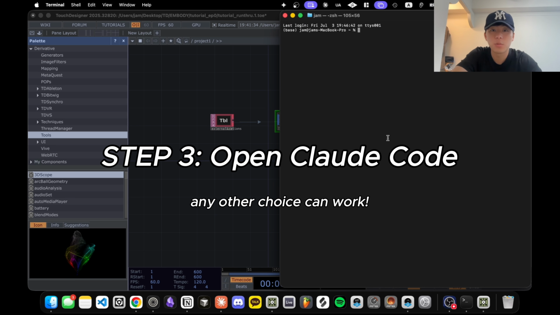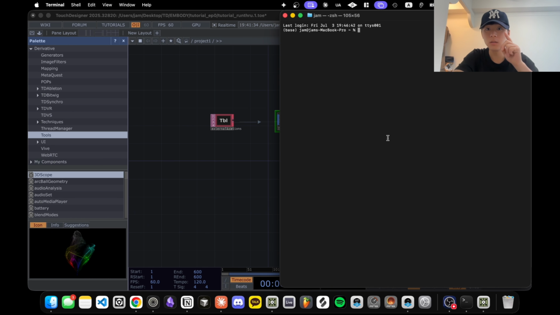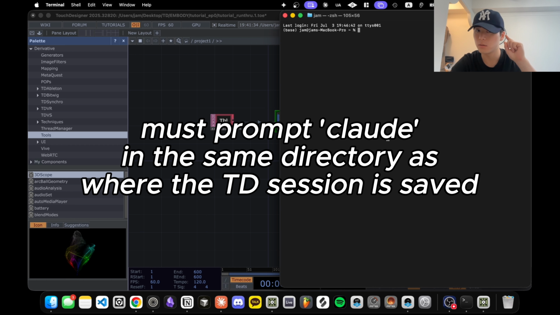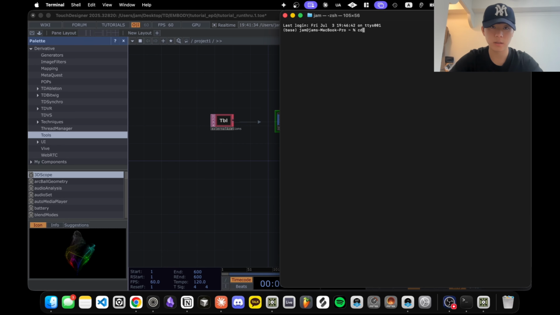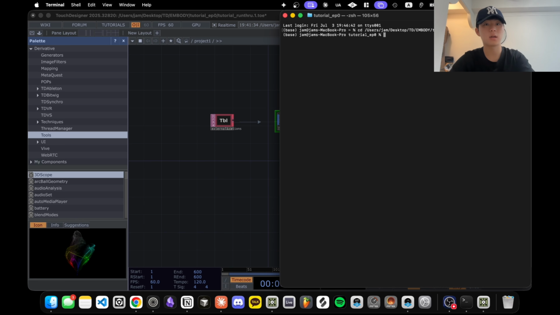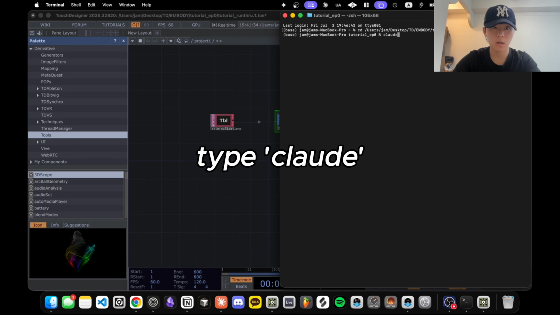Step 3 is opening up the Claude Code session, which I'll be doing in this terminal. And there is one constraint that you have to follow, which is that you have to open the Claude Code session in the same directory as where the TouchDesigner session is saved. So first, let's cd into the directory, which is the directory that I saved it in. Let's open up the Claude Code session.